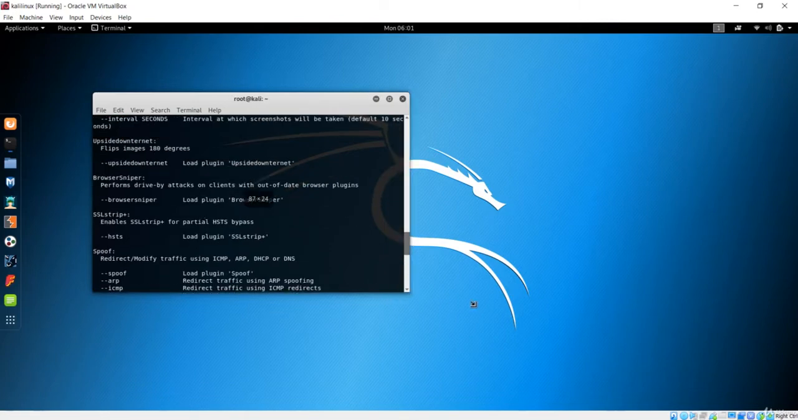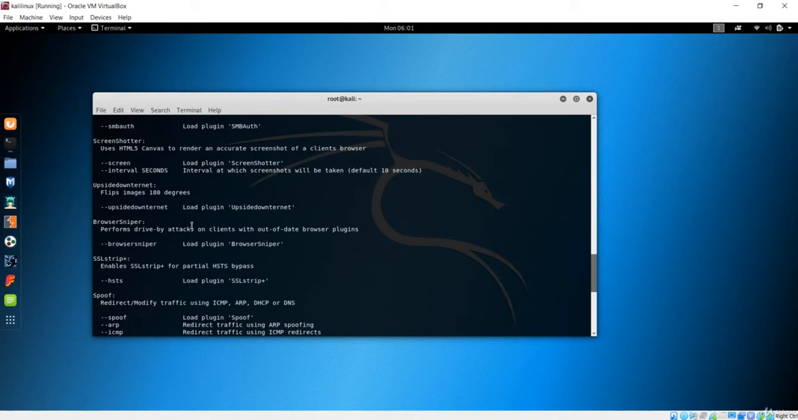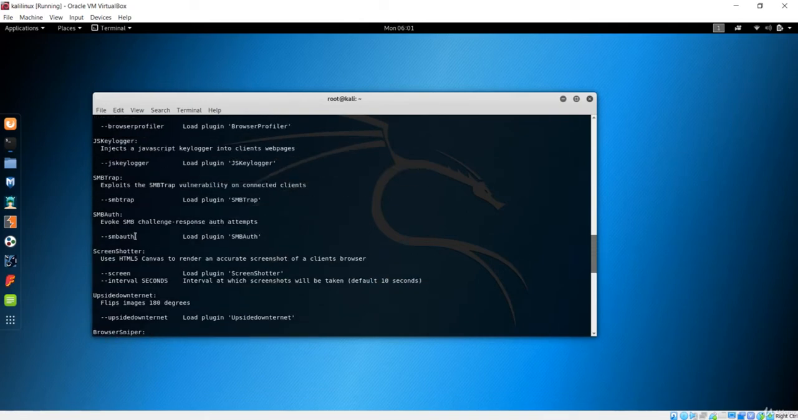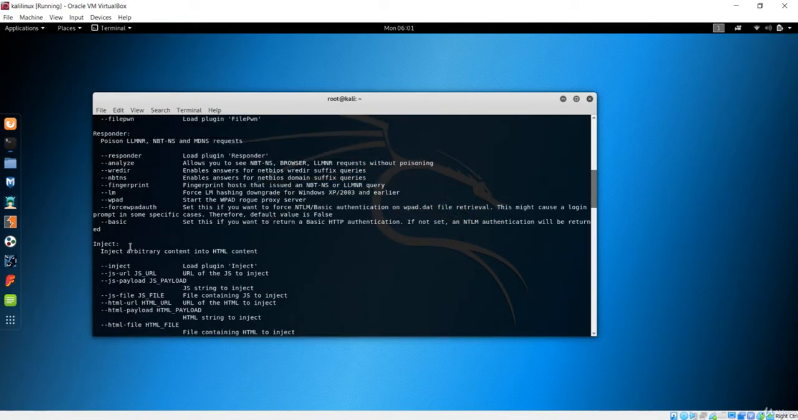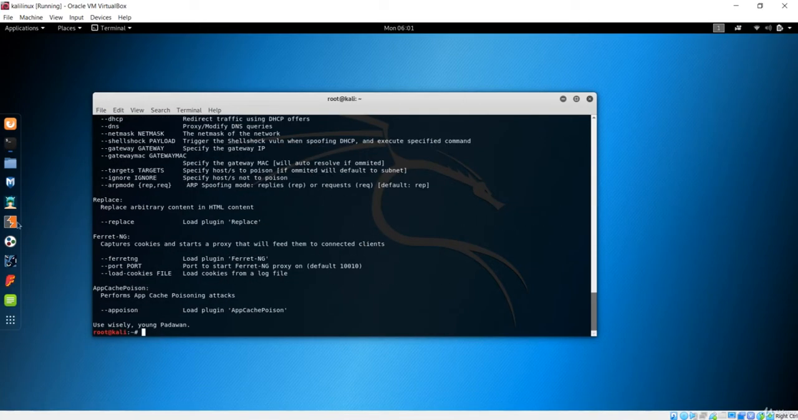You can see we can inject the keylogger, we can take a screenshot, and we can inject the JS URL. So let's see how we can inject the JS URL.